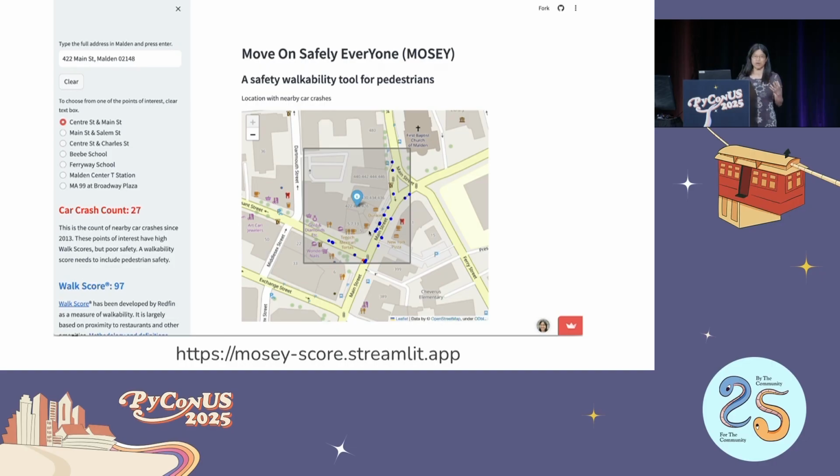What if we could think about walkability in terms of a region around a certain place? So I developed MOSEY, Move On Safely, Everyone. And so if you have a Malden address, you can type it in, and you can see this bounding box of 27 car crashes in the last 10 years. So is it walkable? It's definitely something to consider when we talk about what it is for walkable.